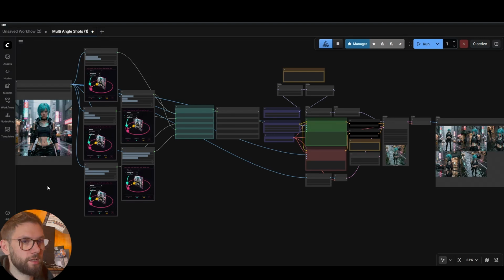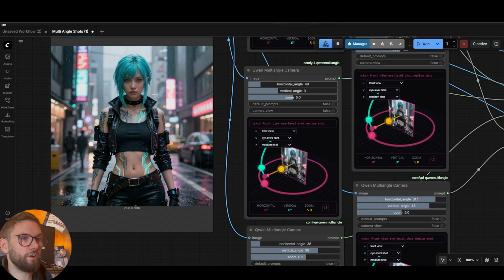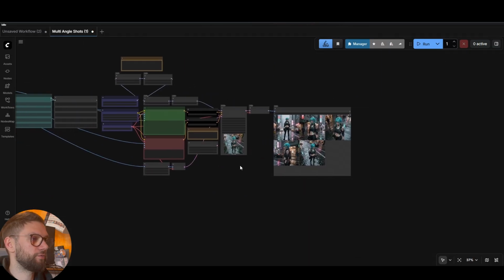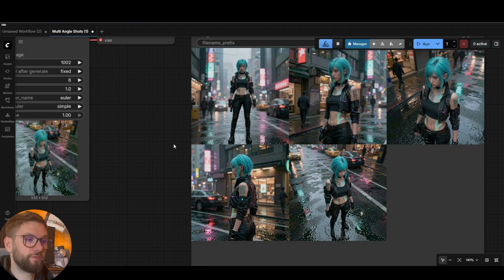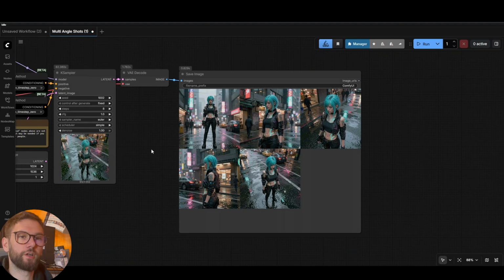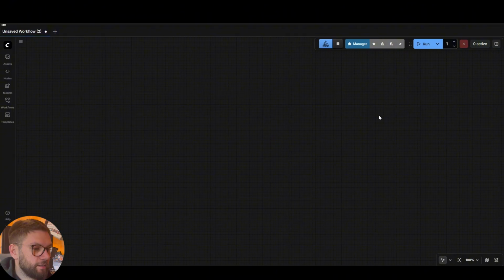Hello and welcome. Today we are going to see how to transform one single picture of your character into 5 different pictures with the same character but with different camera angles in just one click. So without further ado, let's get into the workflow.